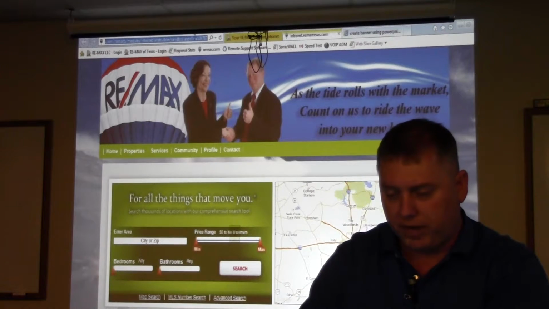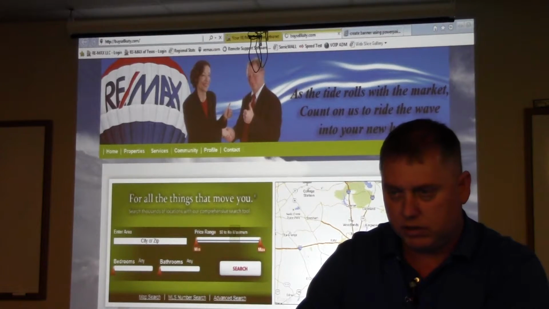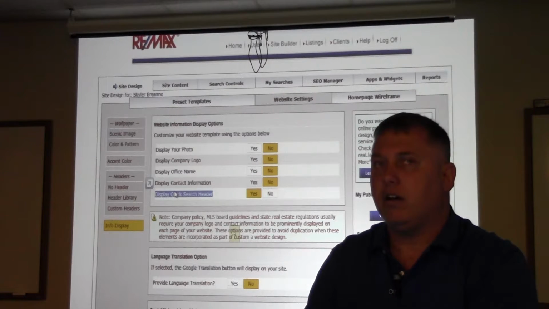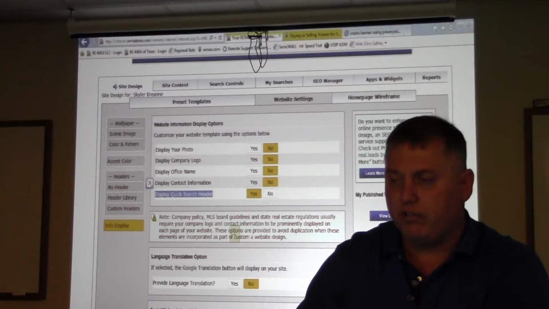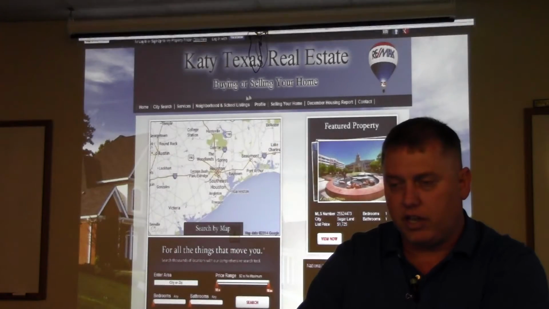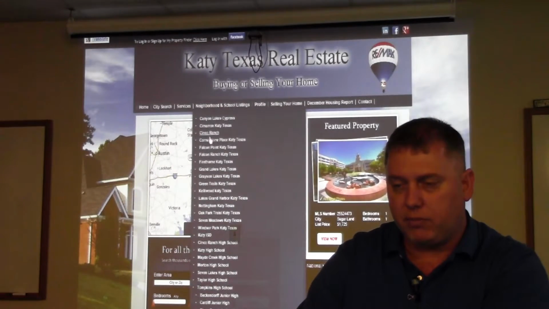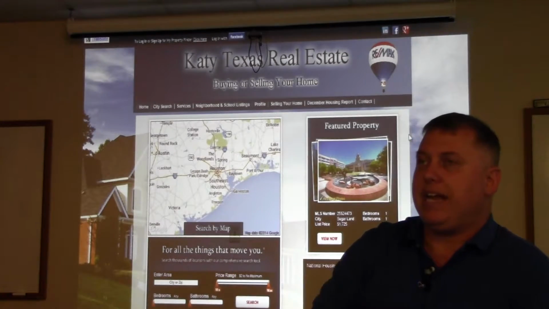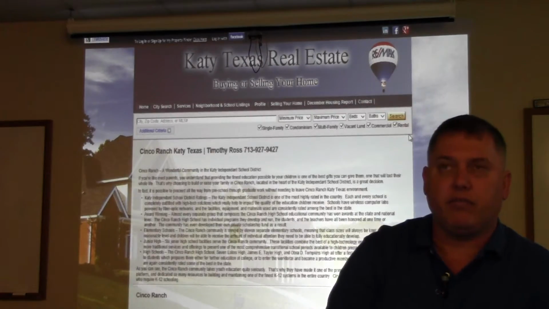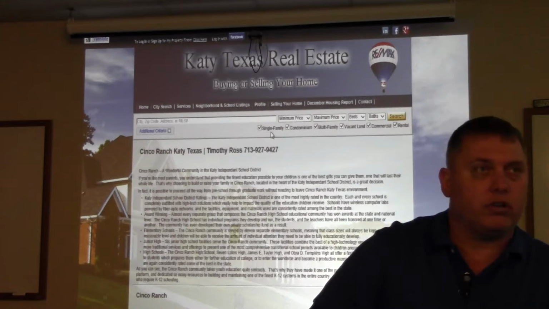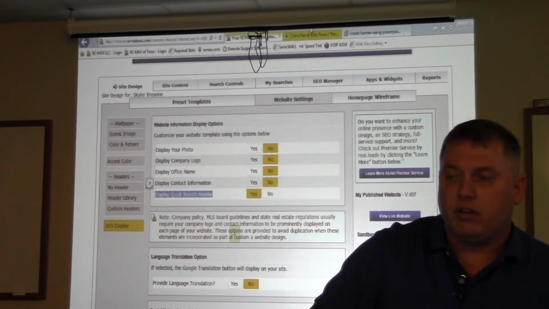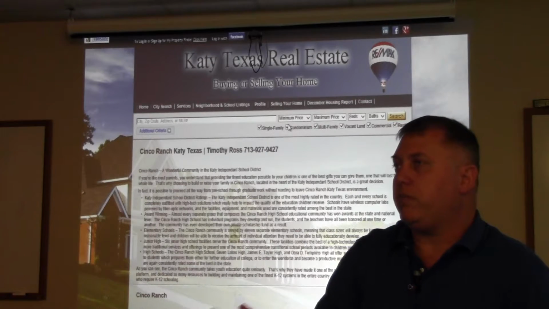Now I'm going to go to my website and I'm going to show you what Display Quick Search Header is. Never turn that off. And the reason for that is because anytime somebody goes to a page inside your website, not the home page, but any page inside your website, underneath the menu bar is a quick search. If you turn off the quick search header, then this quick search underneath the menu bar disappears.